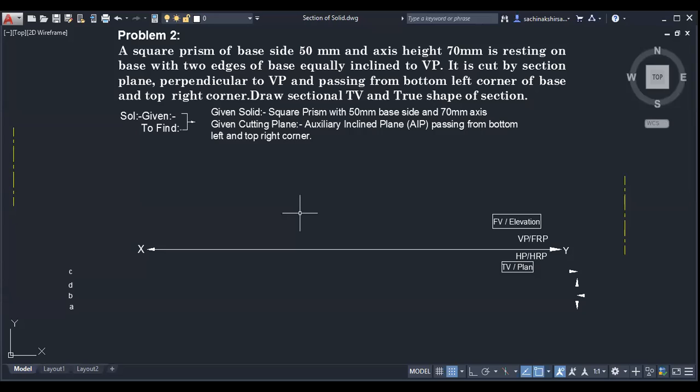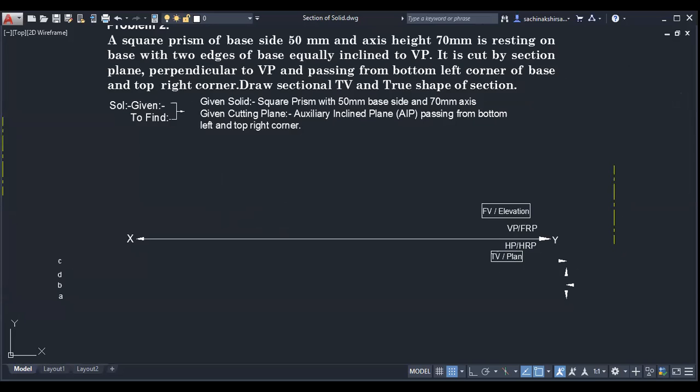Means its base will be where? Will its base be on HP or VP? HP. It will be on HP because its base edges are equally inclined to VP. Means what will be the inclination of the base edge with VP? 45 degrees. How were we drawing? Now, first, likewise it is placed on HP. Okay, up to this, it is the description of that solid.